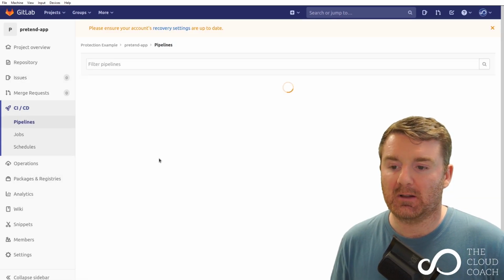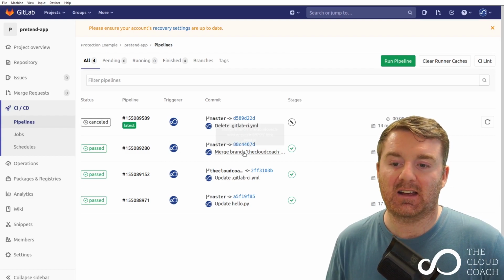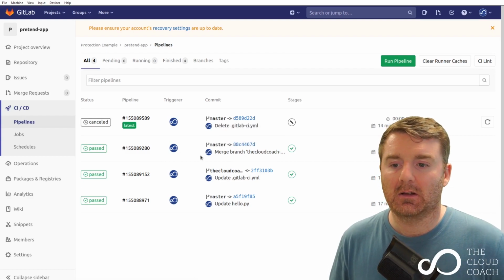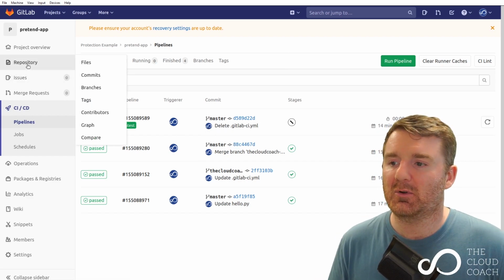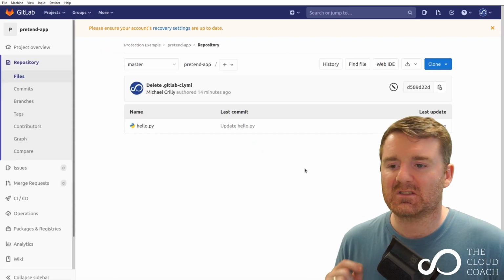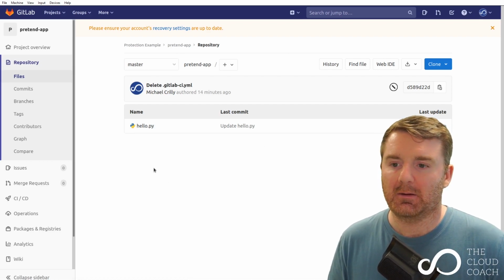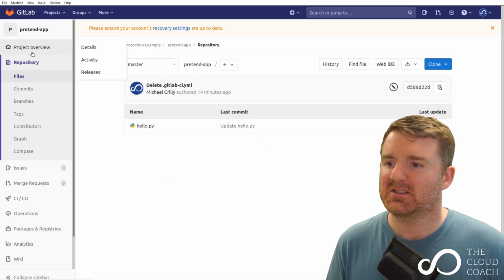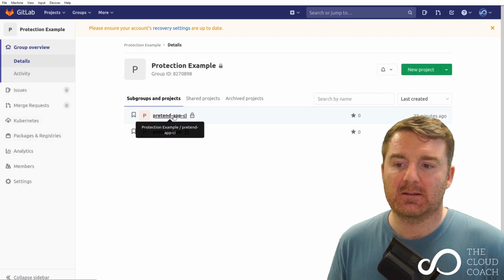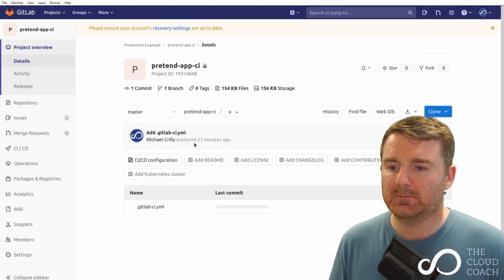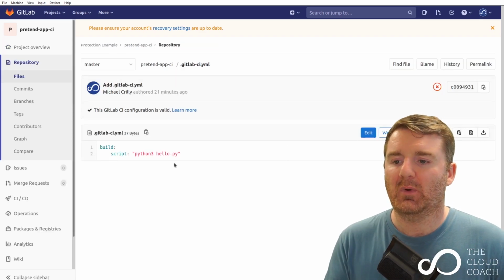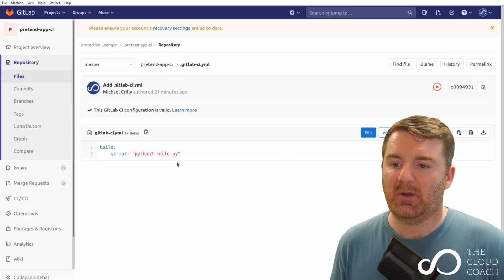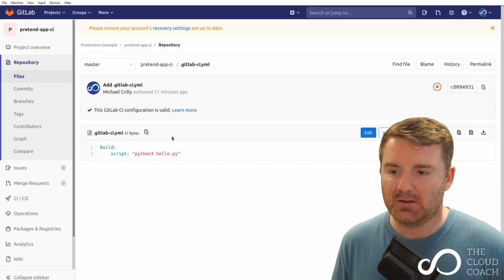So if I come back into pipelines, we can see here I actually then deleted that file. And then here, sorry, I deleted the file here, my apologies. But look, let me prove it to you. So we're going to come into our pretend app repository. But first, before we do that, actually, let's go to the pretend app CI example. And we've got that here. And now we can see that Python 3 hello.py is actually the primary contents of that file. So that's what's going to get executed, right?